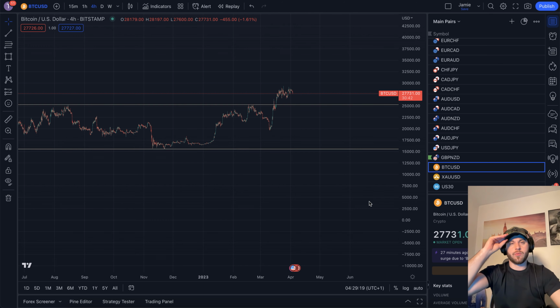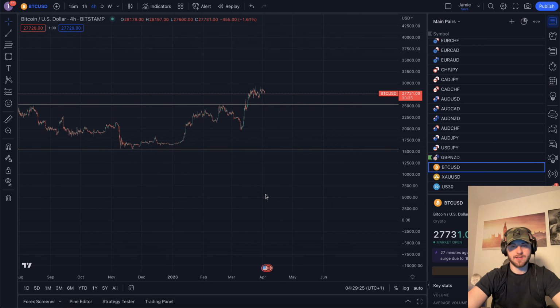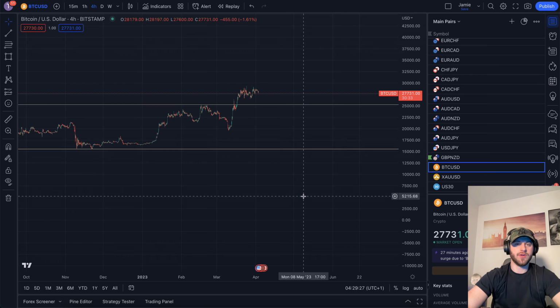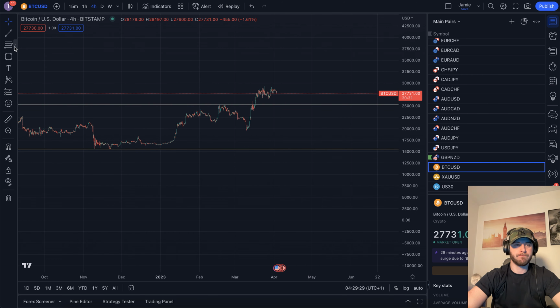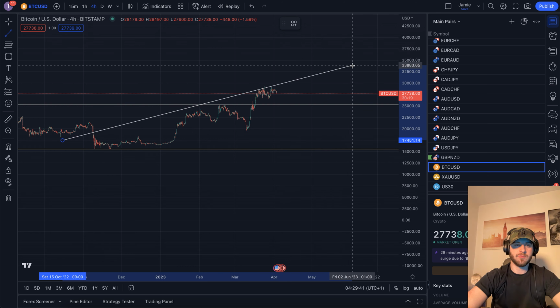Hey guys, in this tutorial we're going to show you how to draw trend lines on TradingView. It's pretty easy to do. All you need to do is obviously load up your TradingView and you press this little button here, the little line tool, and then you'll just line up the highs and the lows. It depends what style of trend lines you like to do, but you can just make it nice and clean there.